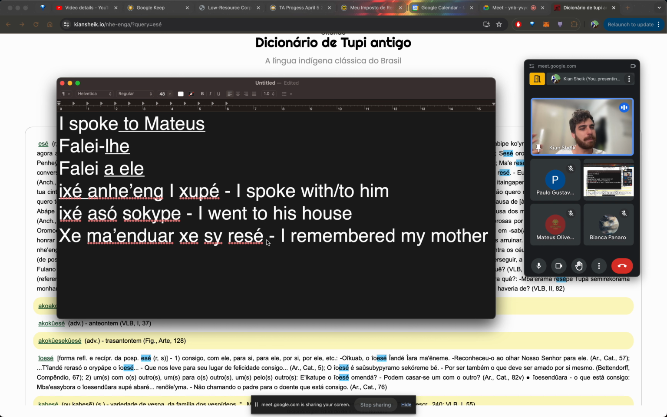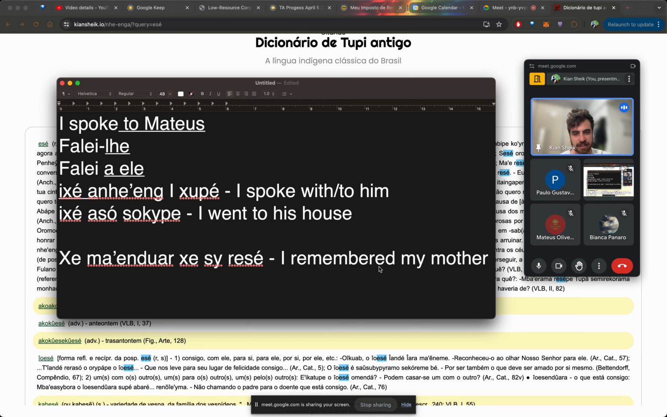So in Tupi, we're not always going to be able to perfectly relate one idea to the other idea. We have to think about how they're used in terms of verbs. So this is one example of rese. Let's look at another example of rese.